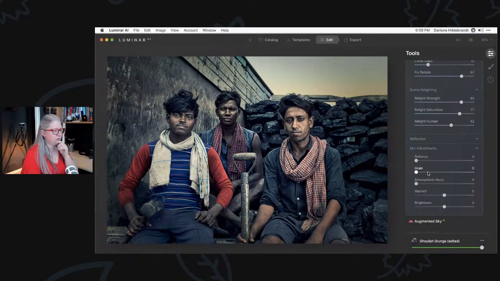I think that's about all. Okay, so I could actually darken the sky just a little bit. Let's see what happens there. That works. All right, so now you can see what's happening. Let's do a full before and after.